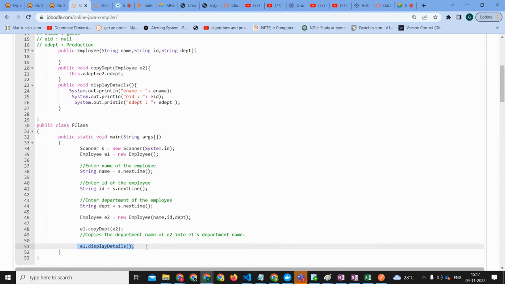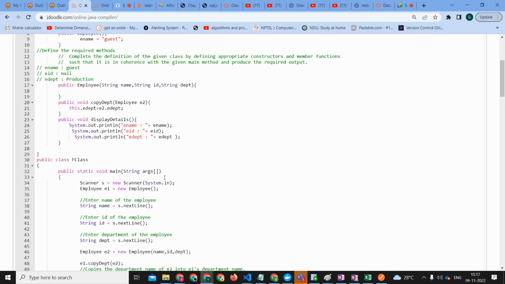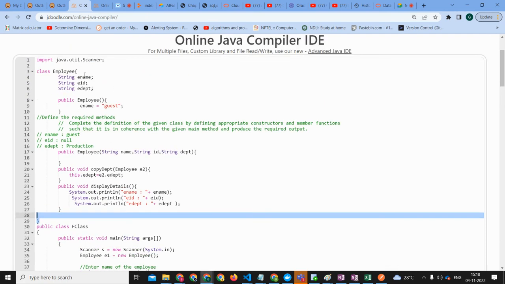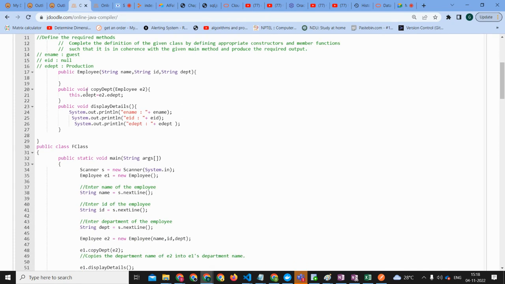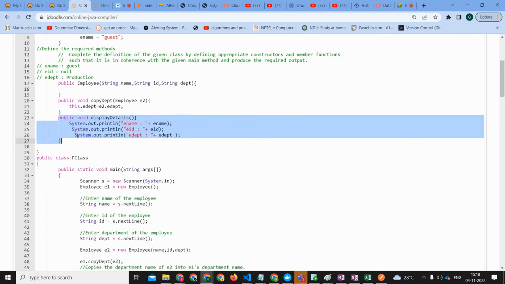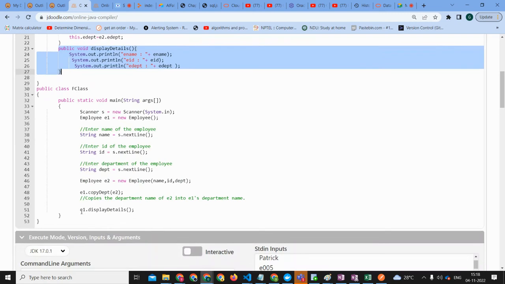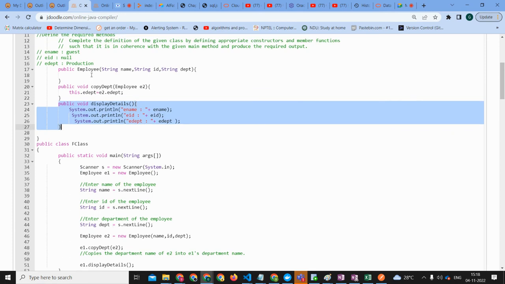So E1 is having three things, right? Since we don't have any parameters passed, ename will be guessed, EID will be null, and E department will also be null. So that is what you are trying to print here. E1 dot display details. Now, if you put E2 dot display details, then it will print accordingly. But we have to do that also.